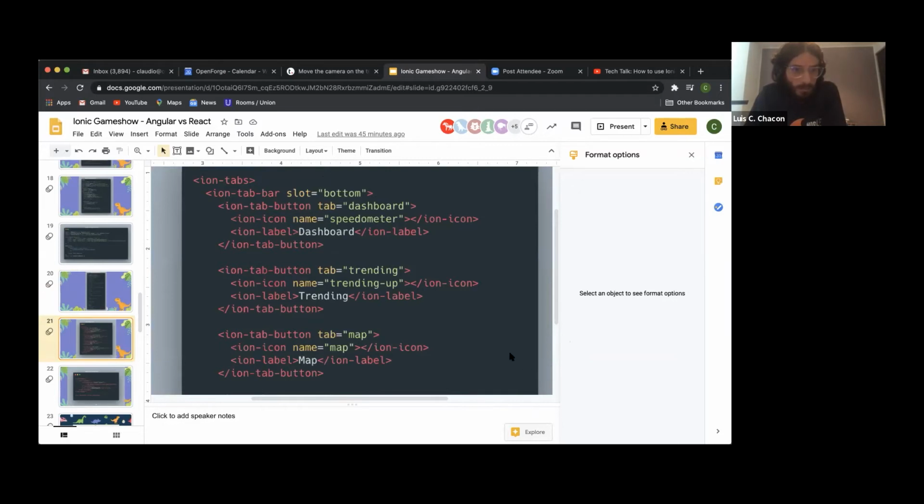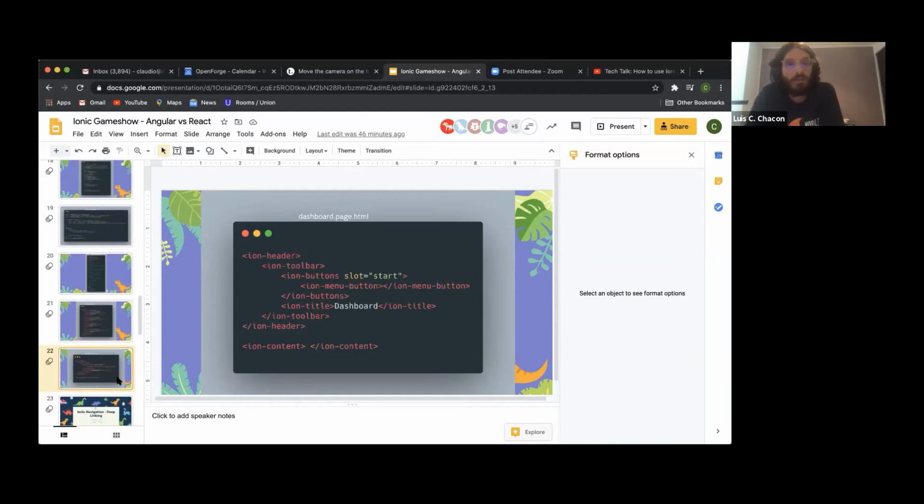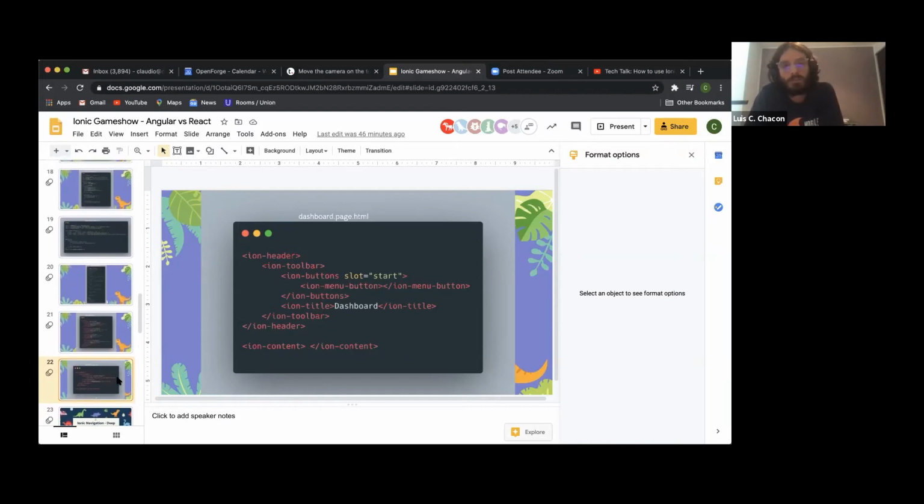And on the next slide, what we have is an example of one of those pages, where we will have the Ion header with the toolbar and the Ion menu button to open or close the side menu, and the title that will show on the header, and then you will have your page content inside Ion content.